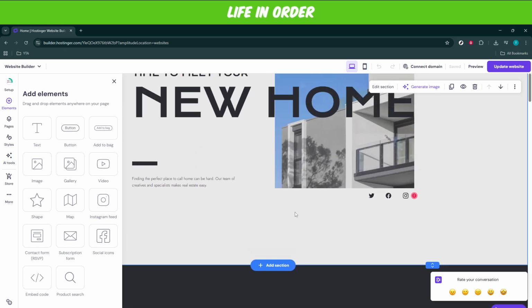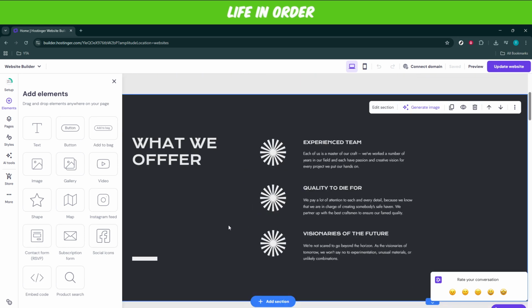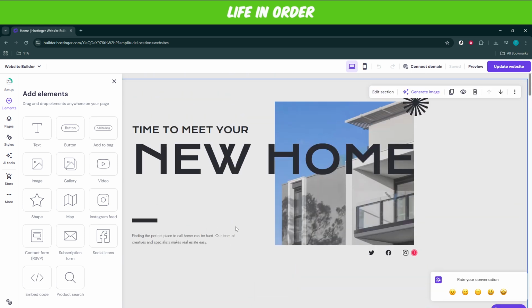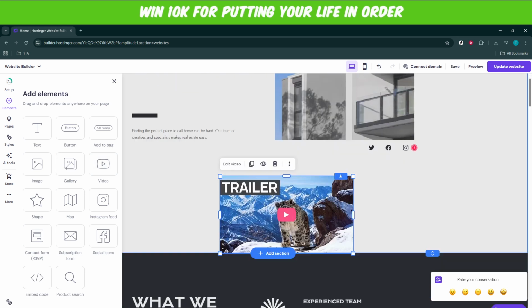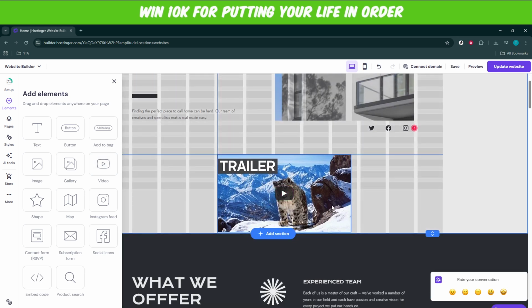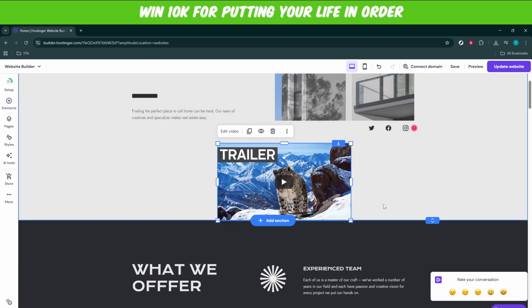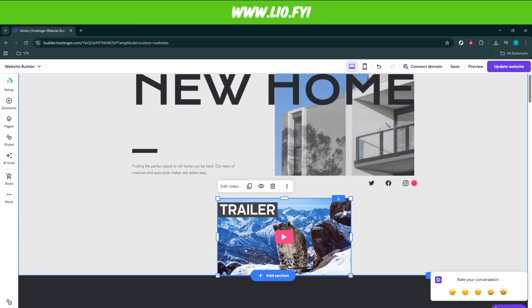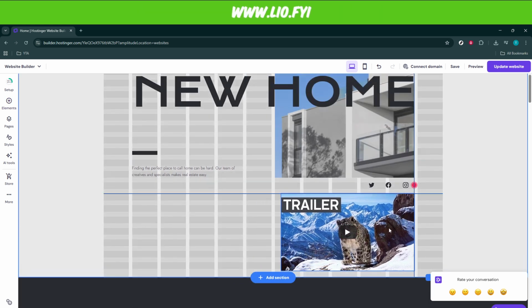Now, within the Elements section, you should see an option that says Video. This is the tool you'll use to embed video content directly into your page. Click on Video and you might see a placeholder appear on your web page. This is ready to be replaced with your actual video content. With the video element in place, it's time to personalize it.